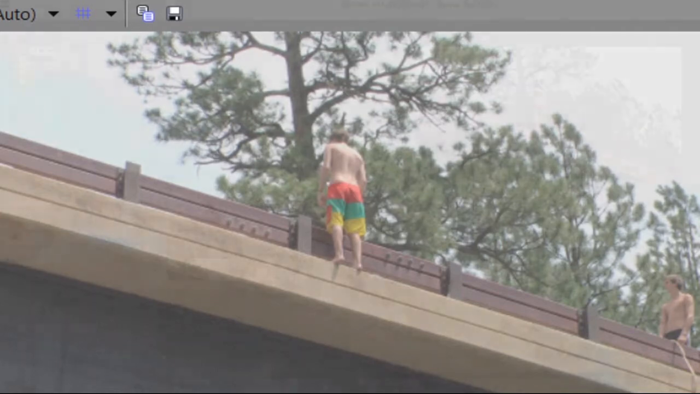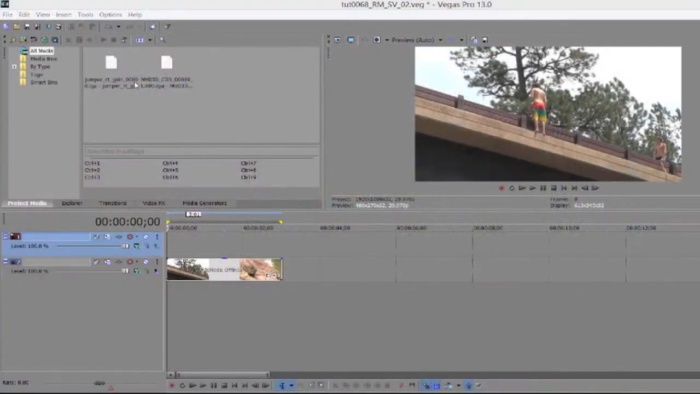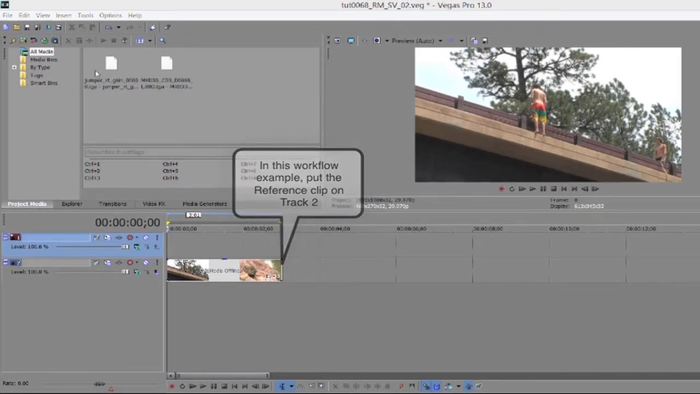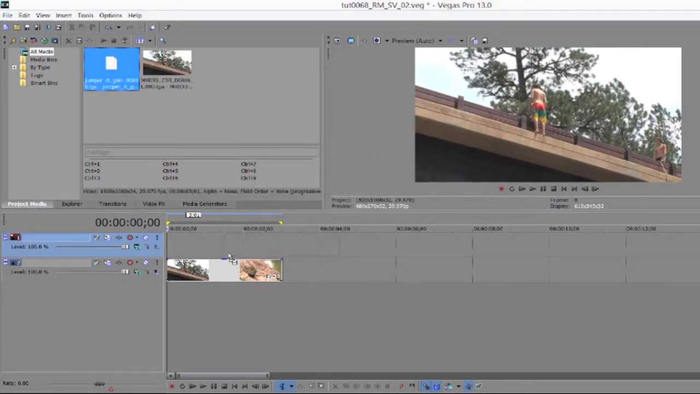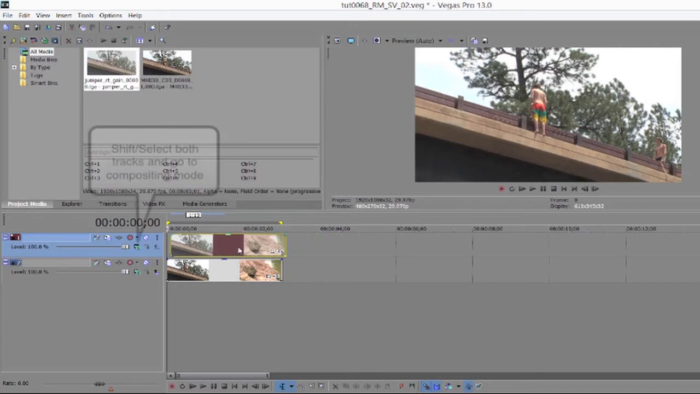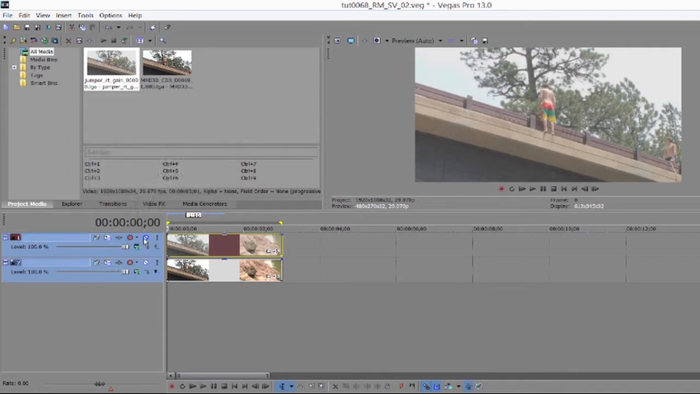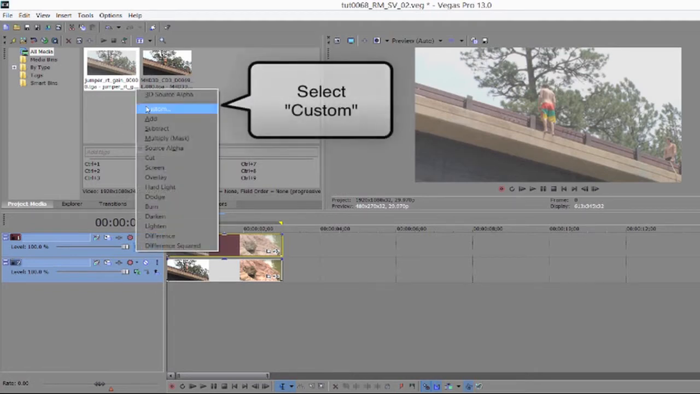In Sony Vegas, there's a couple different workflows we can use. In this first method, we start by putting our reference clip on one track. Then I'll put a clip that needs the color fixed on the track above. I can shift select both clips and go to compositing mode by selecting the compositing icon. By default, it's on source alpha, but we're going to select custom.